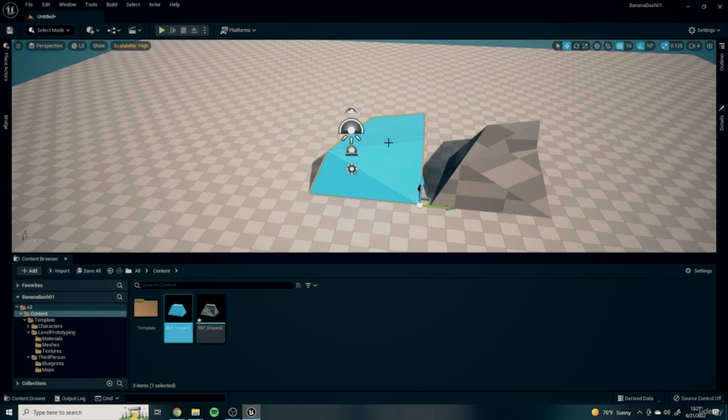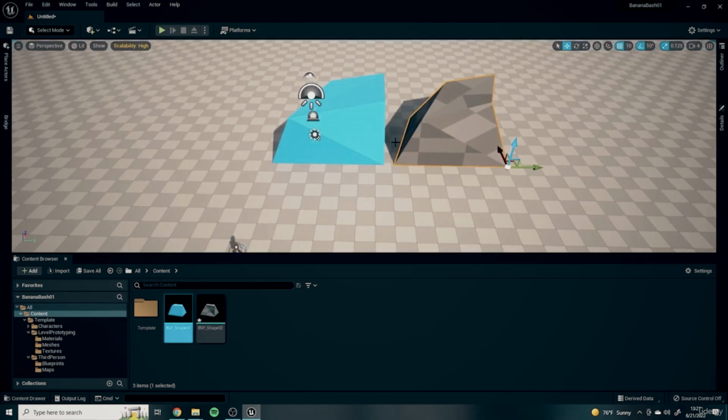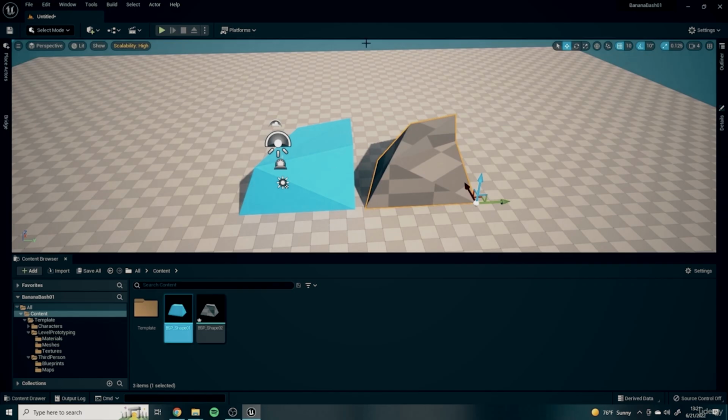Of course, BSB brushes do have some downsides. For example, once we convert a BSB into a static mesh, we lose the ability to edit its shape. At that point, the geometry is locked in and can't be adjusted anymore. So if we needed to change it later, we'd either have to open it in a 3D tool like Blender and modify it there, or recreate the BSB from scratch and replace it in the level.